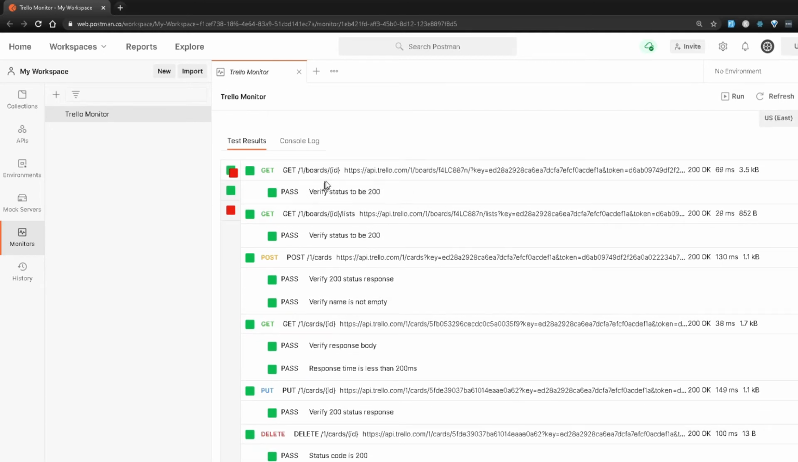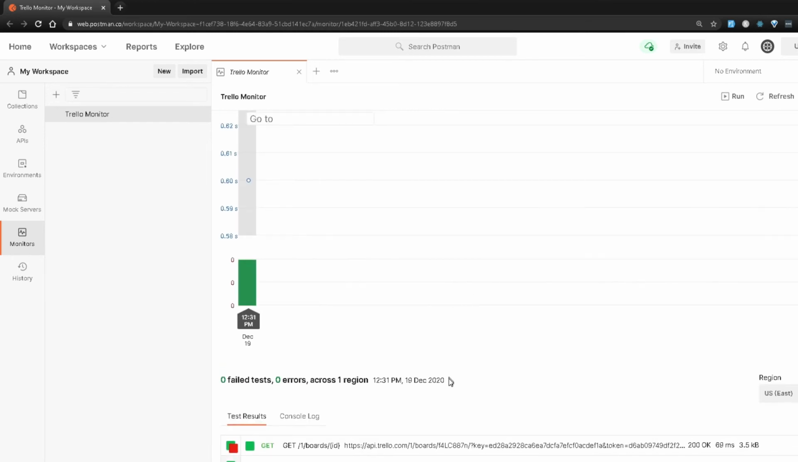And here it actually ran all of our tests. So we can see our Trello tests that we created. The get board ID plus the tests that we created: verify status to be 200, verify the status response, that the name is not empty, and basically all the tests and all the requests that we have created, it actually executed all of that for us over here. So that's pretty cool.